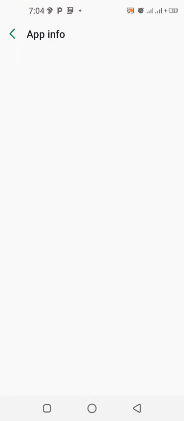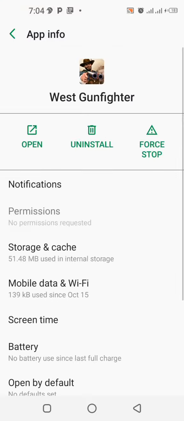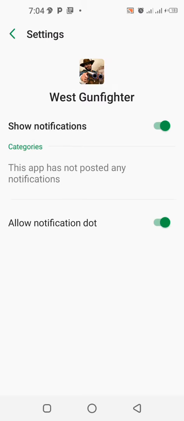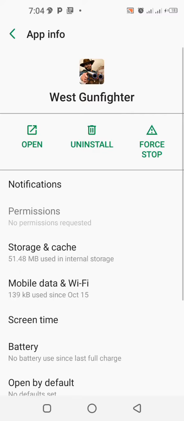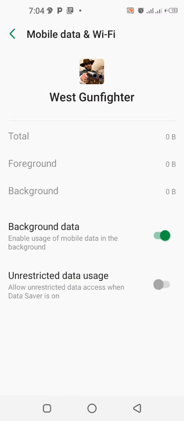Tap on application details. Tap on notifications and make sure the show notification is still on. Now tap on mobile data and Wi-Fi and make sure the background data is still on.